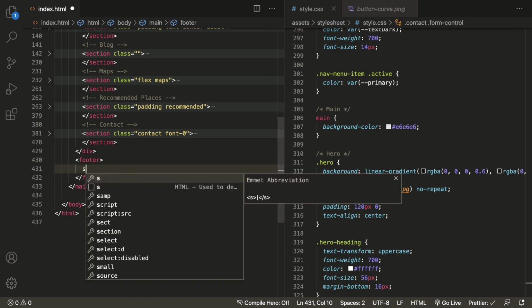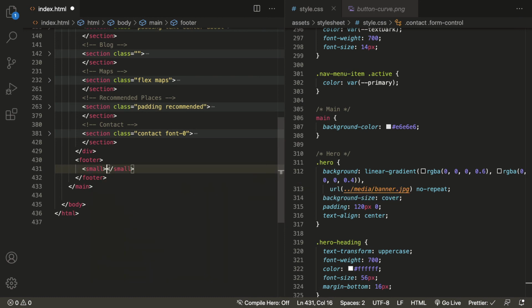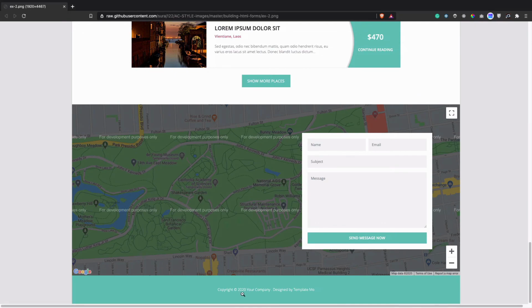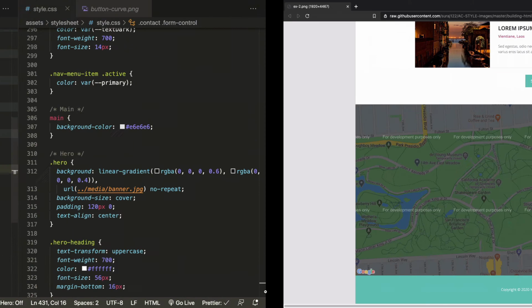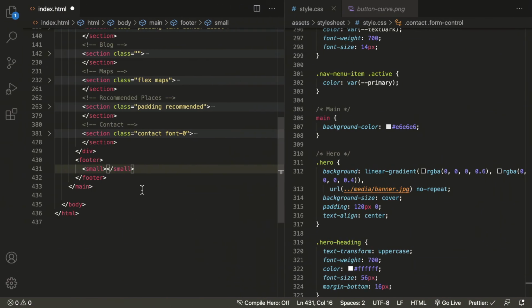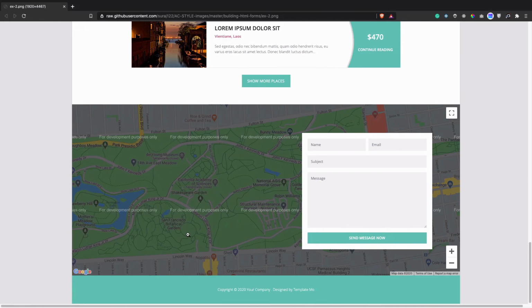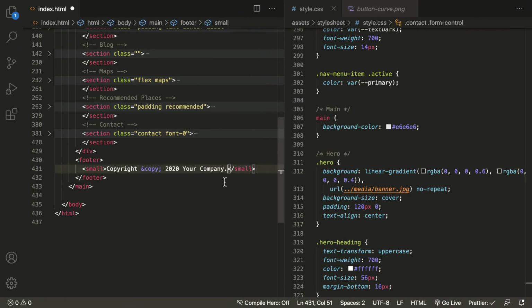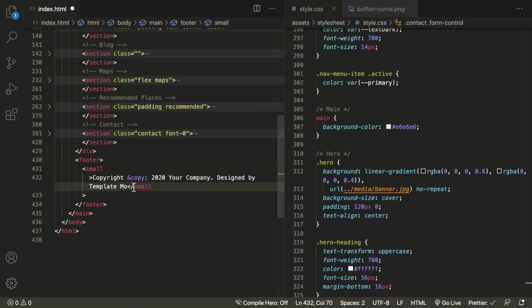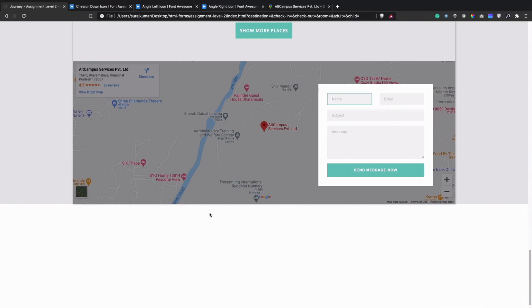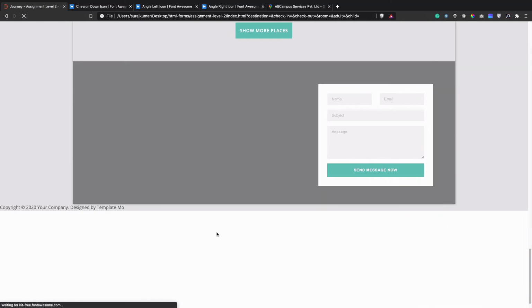So let's take a small tag inside the footer, and inside the small tag what do we have? Copyright 2020 your company, saying company and designed by template more. Save this, then give it a refresh. So here we have that footer.